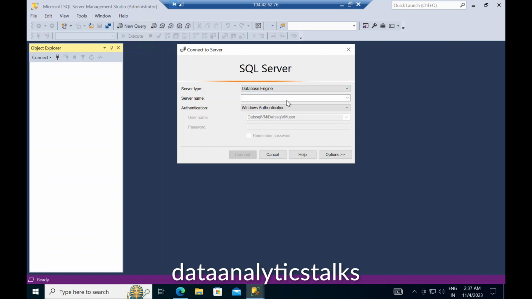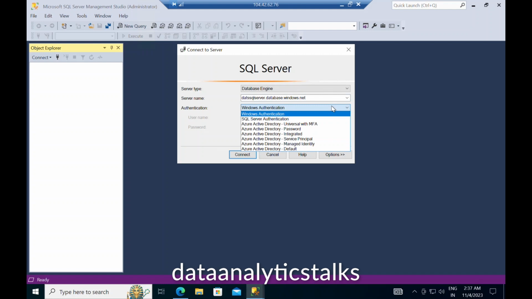Every database will have a server name. If it is on-prem, you will have a server name, and if it is on cloud or Azure, you will have a server name. I have copied the server name from the server. It is the SQL server database.windows.net name. And you can choose the authentication type, whether you are going for Windows authentication, SQL Server authentication, Azure Active Directory Universal with MFA, which is more integrated with Azure AD, then Active Directory Password, Azure Active Directory Integrated, Active Directory Service Principal, Active Directory Managed Identity, and finally Azure Active Directory Default.